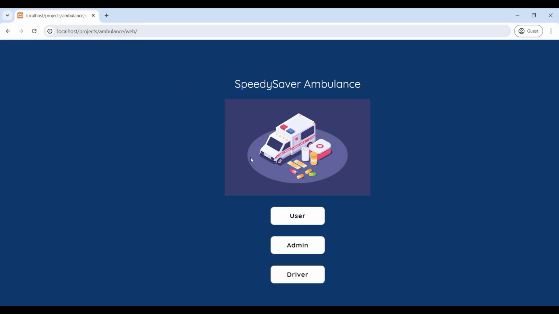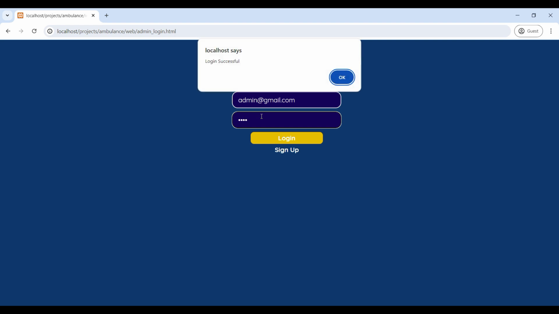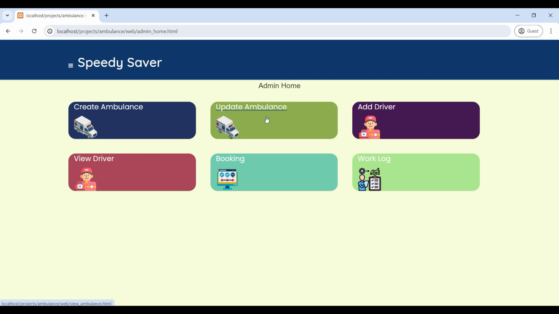Now you can see the Speed Saver Ambulance web application. It serves three roles: user, admin and driver. First go to the admin login. Enter the admin Gmail ID and password. Now you have logged in successfully, and you can see the admin homepage.